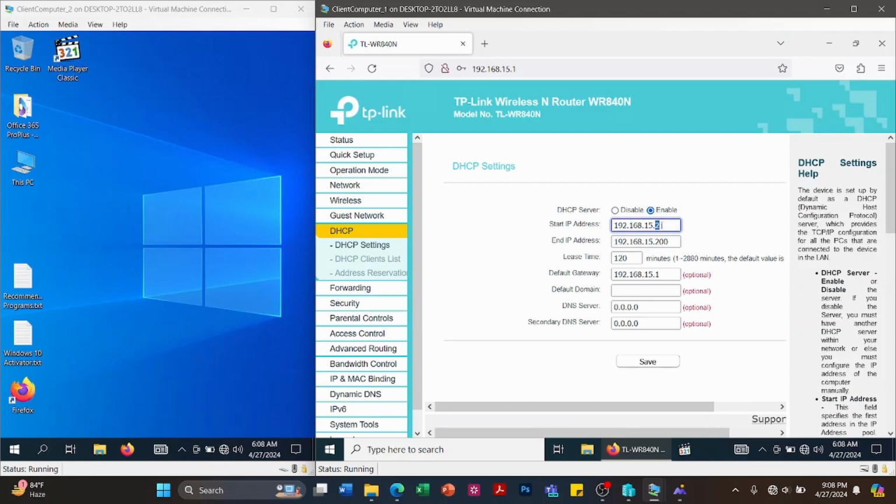So we'll be expecting that the hosts that can connect to the network is 198 hosts, from 2 to 200. Then the default gateway that the router will distribute to the client is 192.168.15.1. So let's save it. Okay, it has been saved.